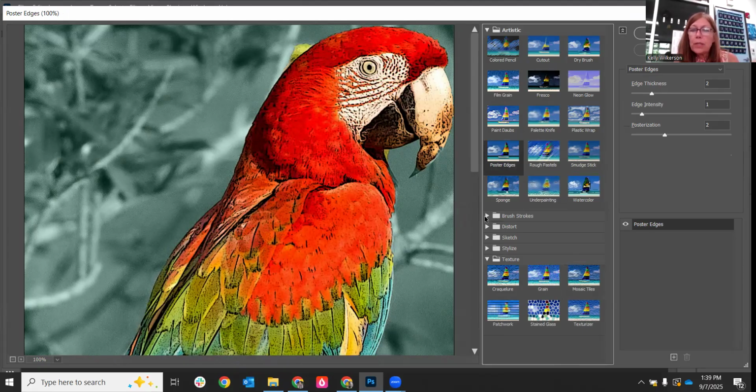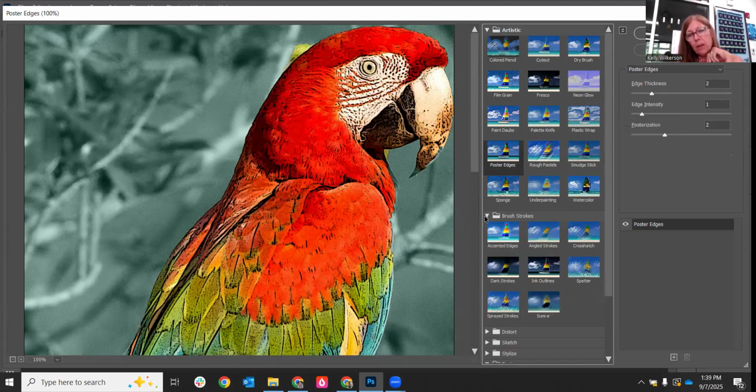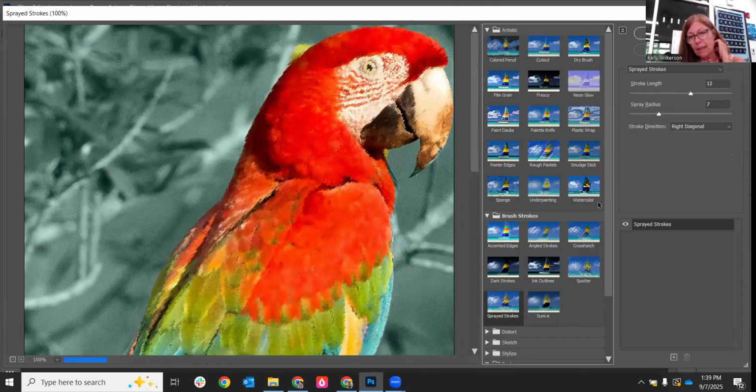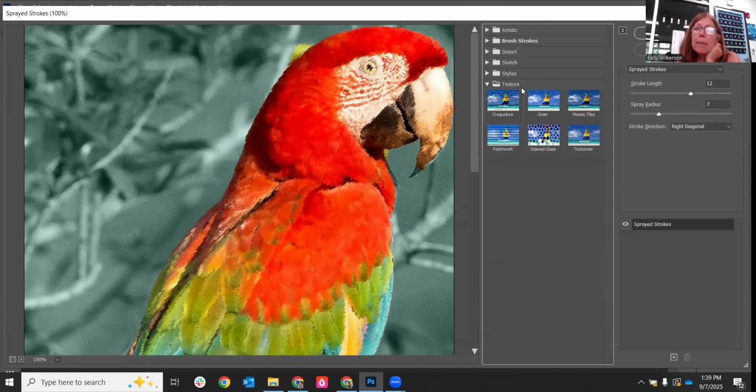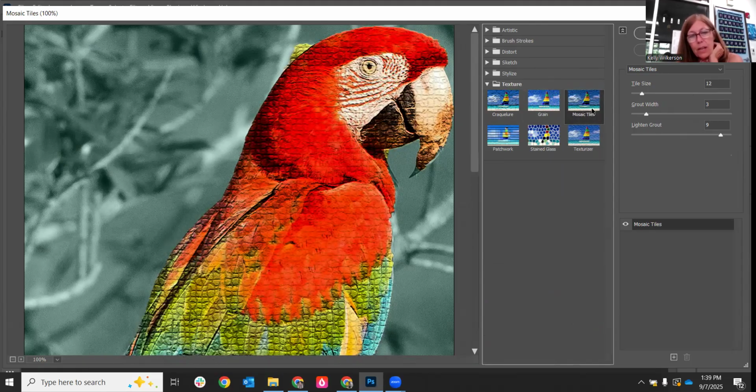And if I choose a new one, it only applies one filter at a time. So I can go back to brush strokes. I can try a lot of different ones. So I can try some until I see one that I like. I'm going to just play around with them, try them. I'm going to go down to texture here, and I'm going to do mosaic tiles, which gives it like a crinkly thing throughout.